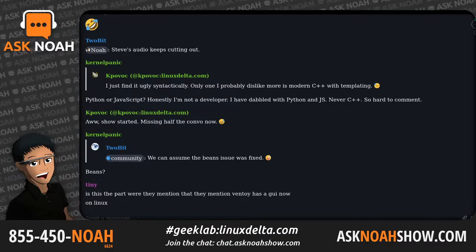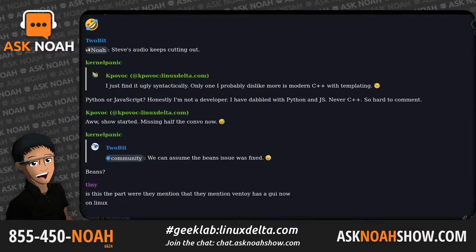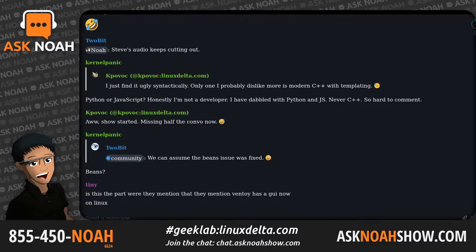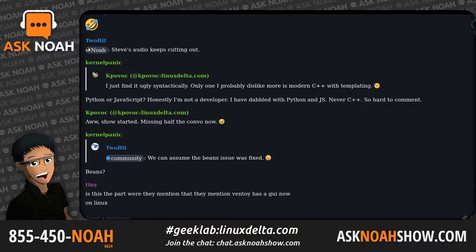And then he links to ventoy.net/plugins_persistence. Steve, thoughts on this? I'm not exactly sure why you would go with common Casper files.